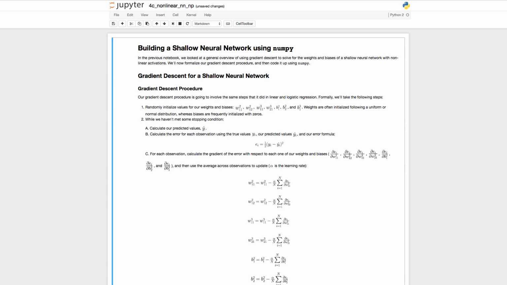And then our second step is still our iterative step, where we iterate over our forward and backward propagation steps. We perform our forward propagation still by calculating our predicted values. After that, we calculate our error, and here we're still using mean squared error. And then for every single observation, we're going to have to calculate all of these gradients, and then we're going to use them to update our weights.